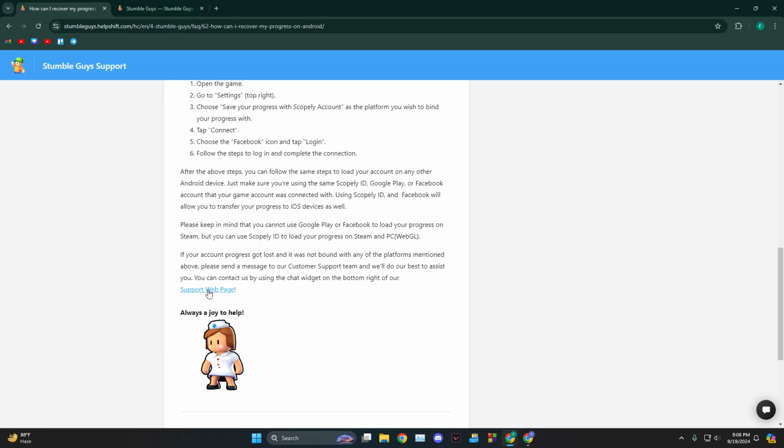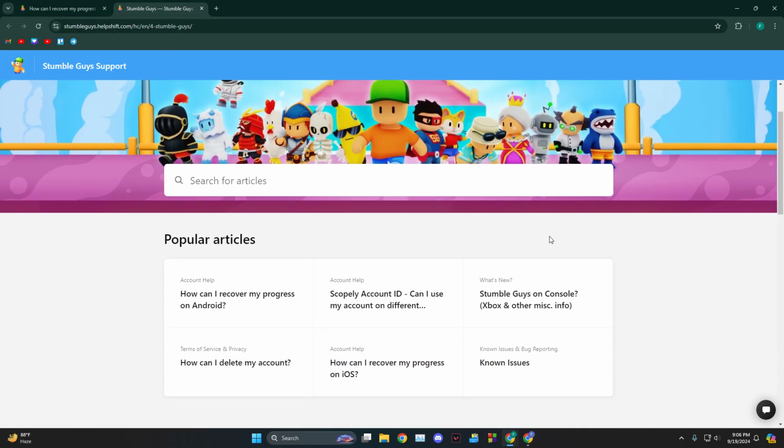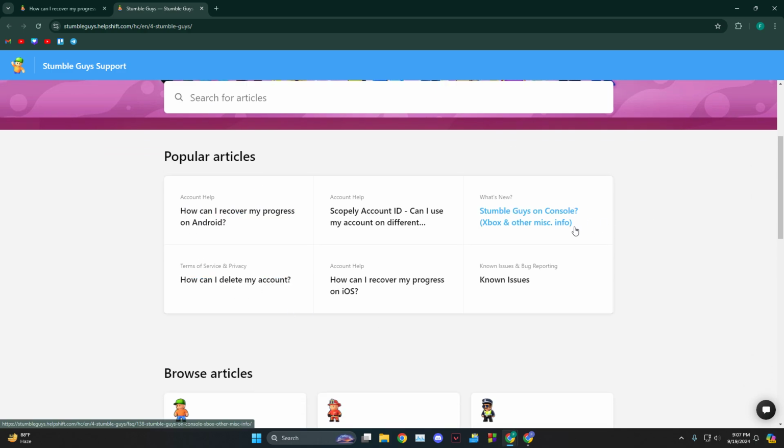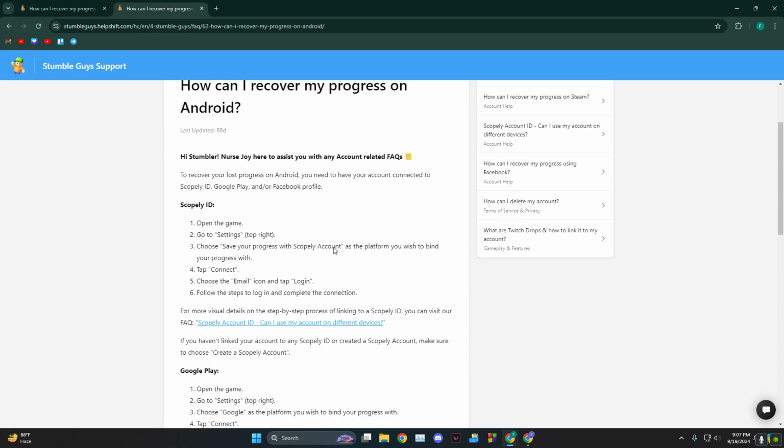But if it wasn't connected with any of them, then what you need to do is head over to their support web page, which will look like this, and whatever your issue was, if it was on Android or iOS, you'll just select that.